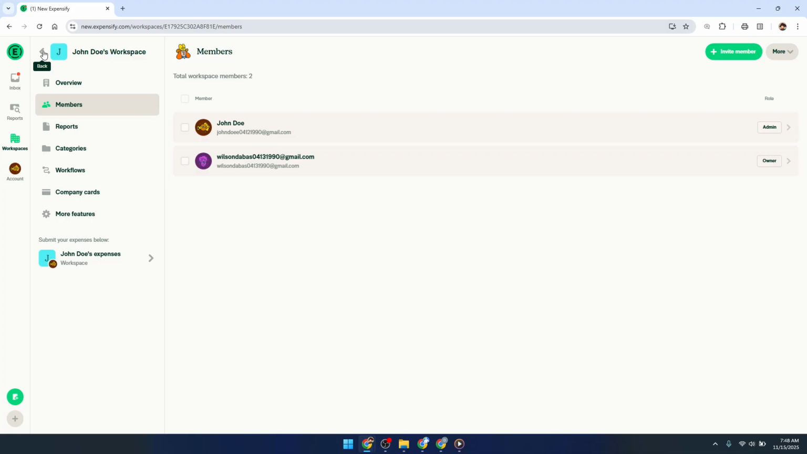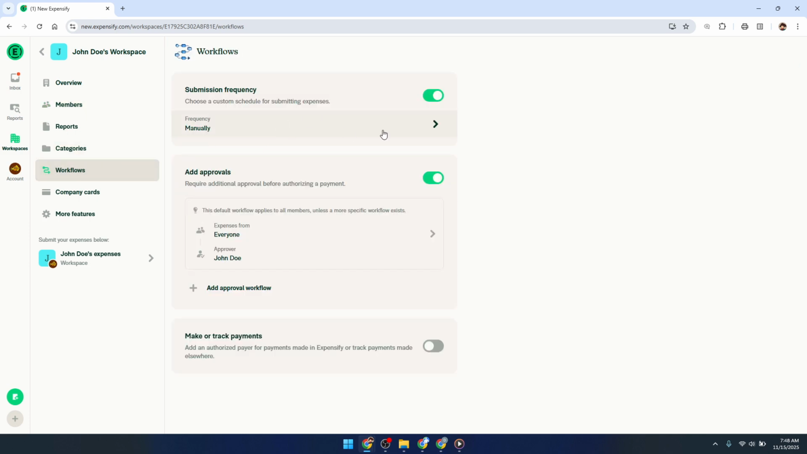Once you're there, an important section to focus on is called Workflows. The Workflows section is where you can tailor how tasks such as submissions are automated or managed manually, in this case, giving you authority over the auto submission feature.